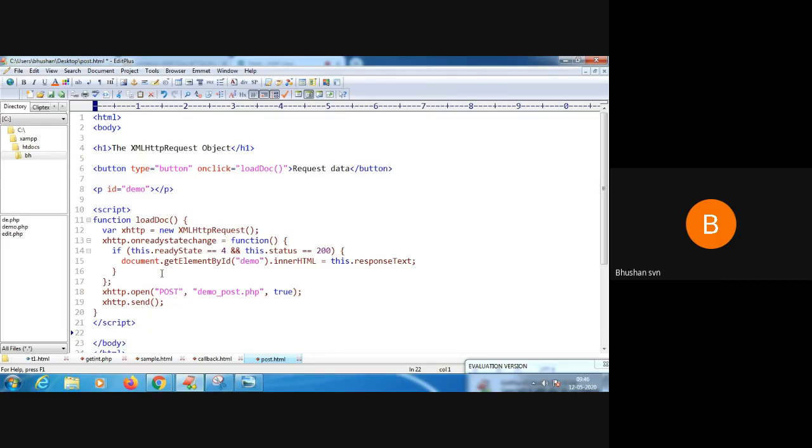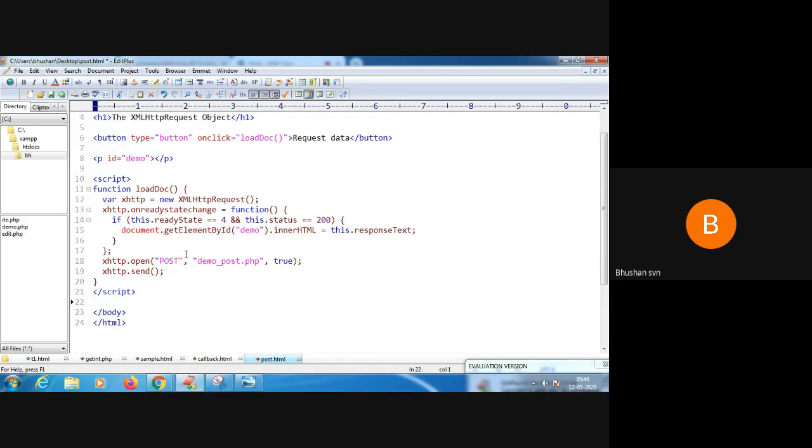So I'm sending a request to a server to display today's date. Here I have a button. On clicking that, I'm going to a function called load doc. Here I have ID set demo, load function, creating the instance, assigning the function to a ready state change. If ready state is equal to 4, status is equal to 200, then you get the response of the request that is being sent to a server.